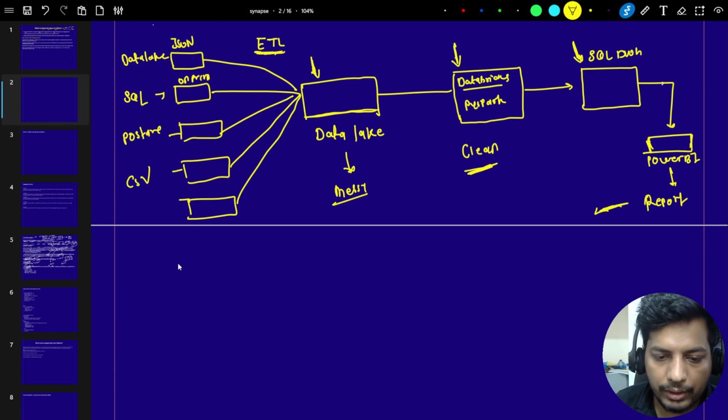Now in this case, if you see, we are performing multiple operations. For example, suppose you are doing an ETL operation, this is the ETL operation. Now for that, suppose you are using Azure Data Factory.